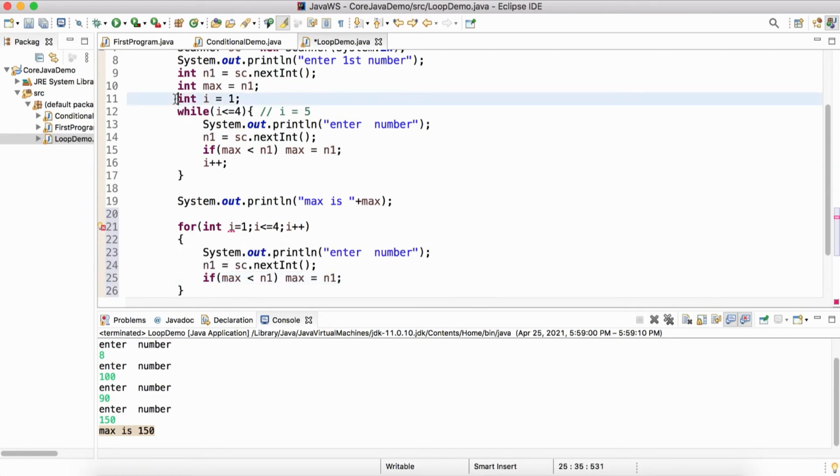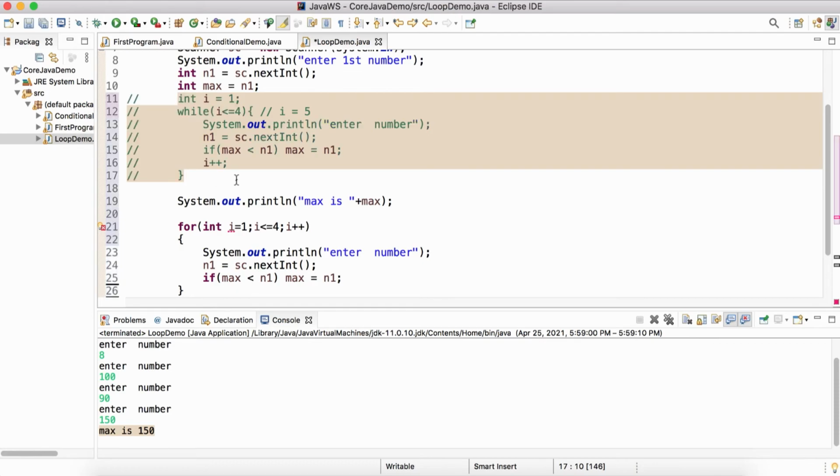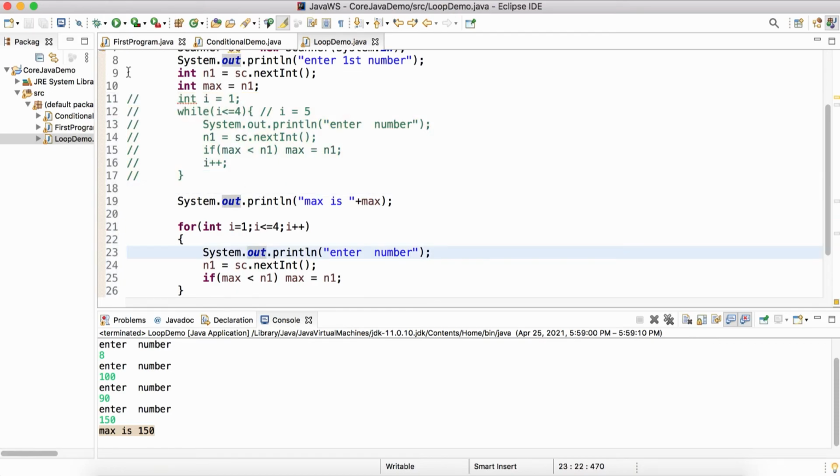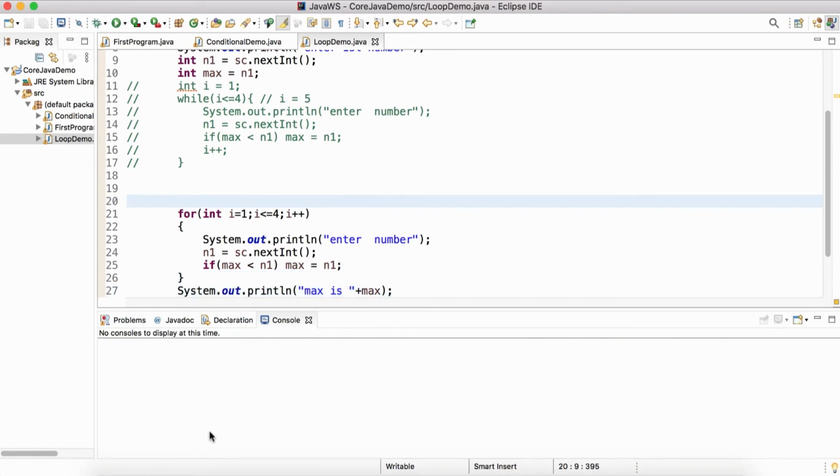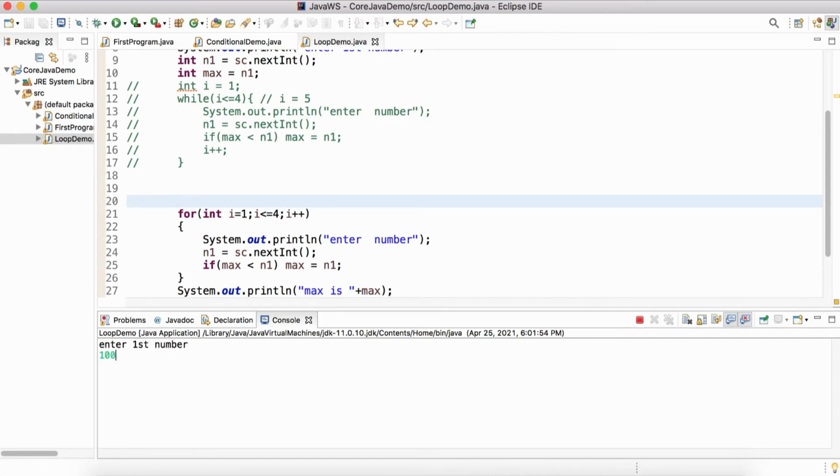Okay, and say I comment this out, and if I show you, let me bring this here. See, even if I do it with the for, and the first number 100, 140, 12, 180 and 150. See, so max is 180.